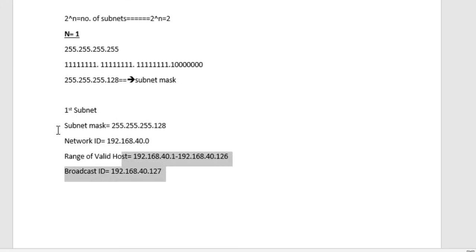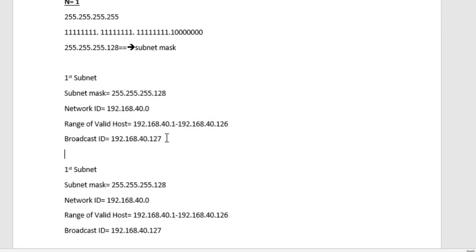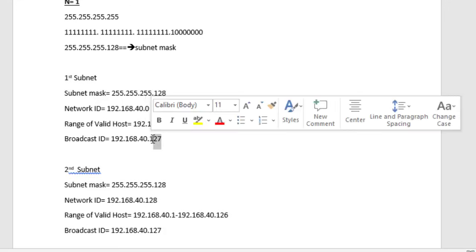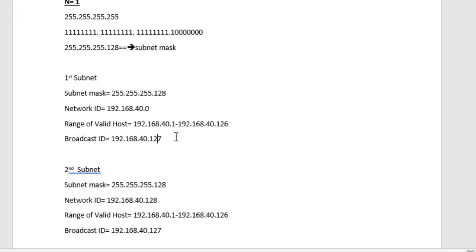Now the second subnet. I'll copy this one and say second subnet. So for the second subnet, the subnet mask will remain the same, and now the network ID will be the value of the block size, which is 128. From 0, as you can see, the network ID was 0, then the broadcast ID was 127. So from 0 to 127 is 128. It satisfies the block size, which is 128.